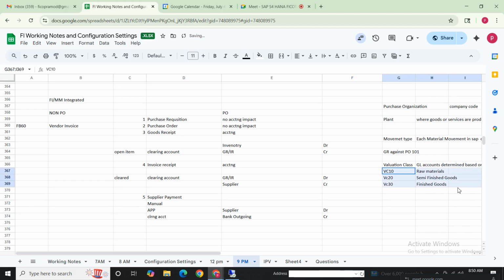So where is this valuation class assigned? The valuation class is assigned in the material master, under the accounting tabs.